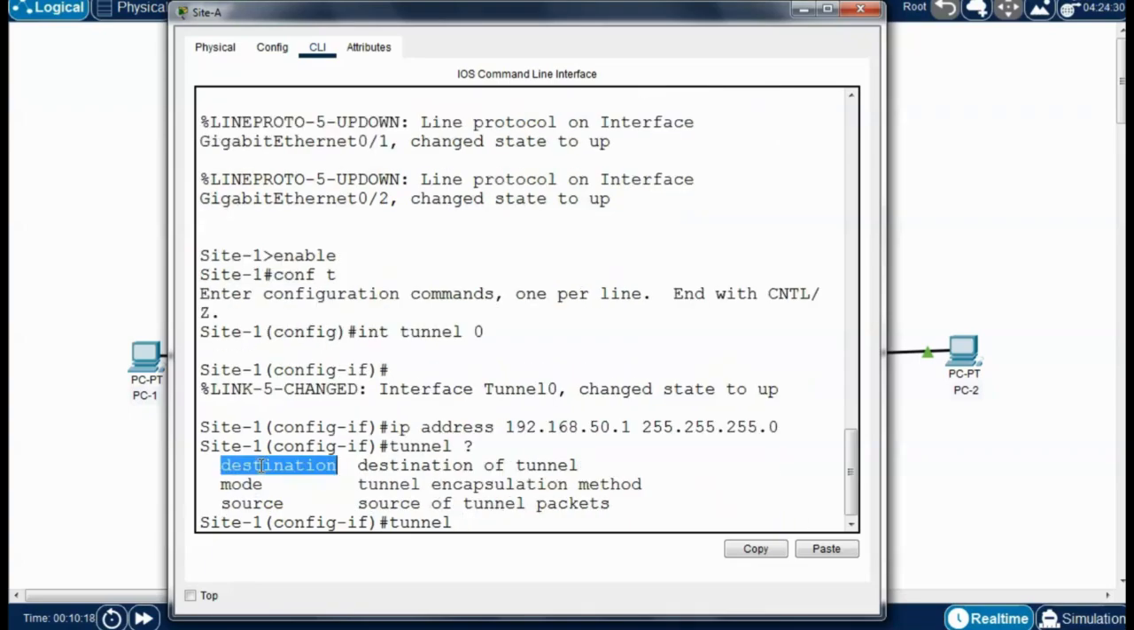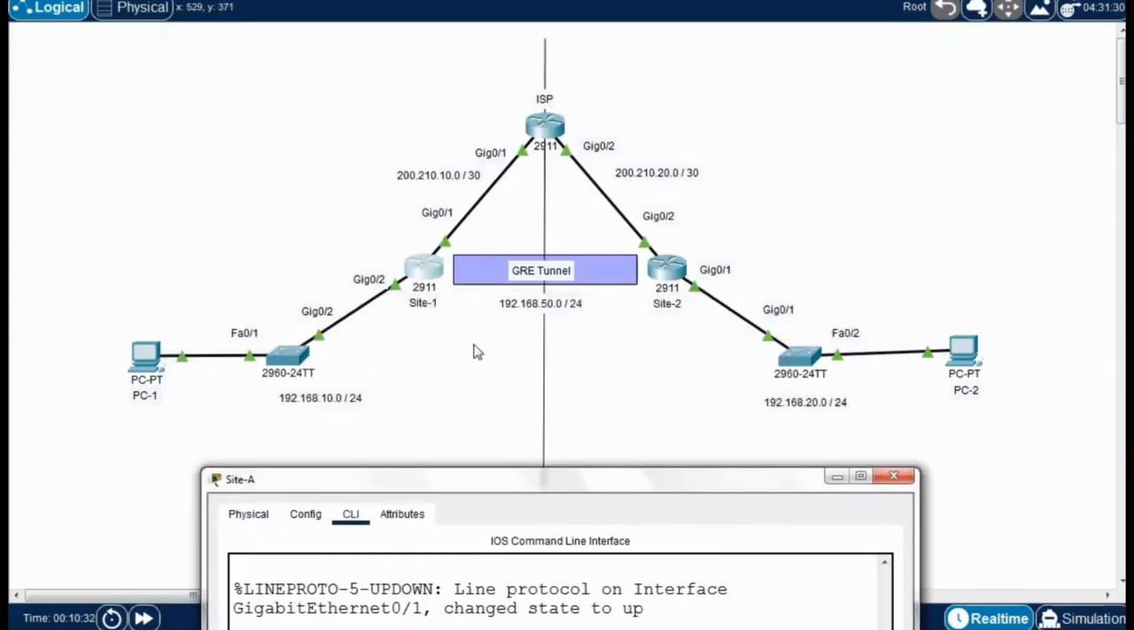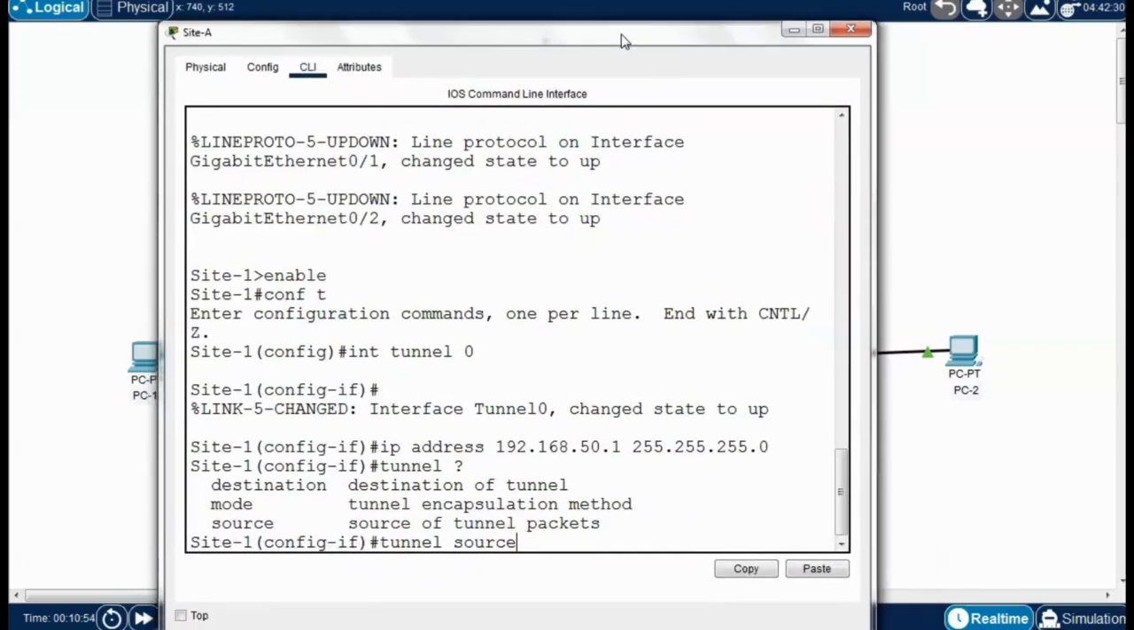And next, type tunnel and then space question mark. So we have three options: destination, mode, and source. Let's use the source, the source of tunnel packets. So let me type here source. The source should be the interface of site 1 itself, which is gigabit 0/1, going to the ISP and then to site 2. So that's the source, gigabit 0/1, because this is pointing to the ISP to reach site 2. I'll type here gigabit 0/1.